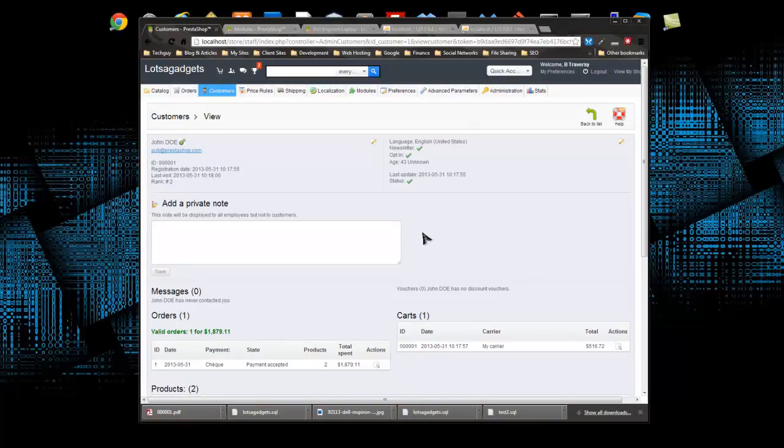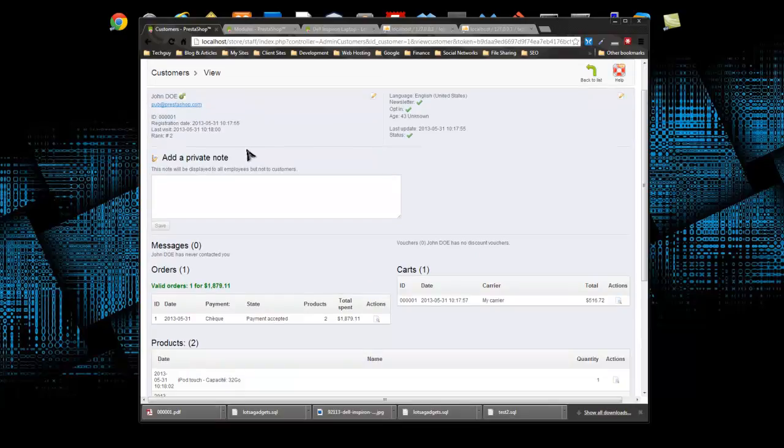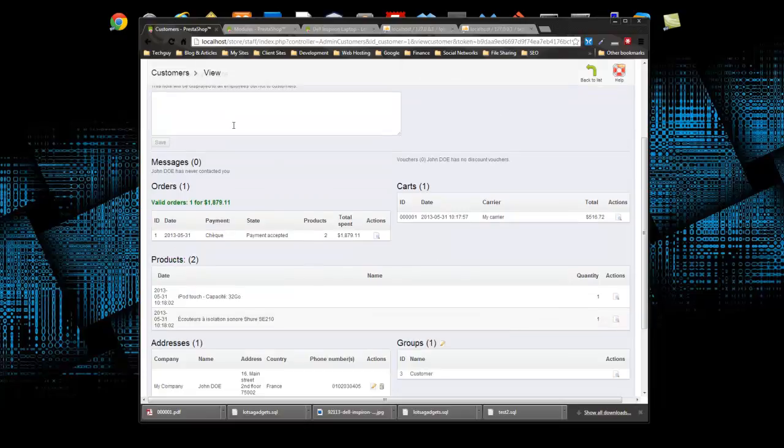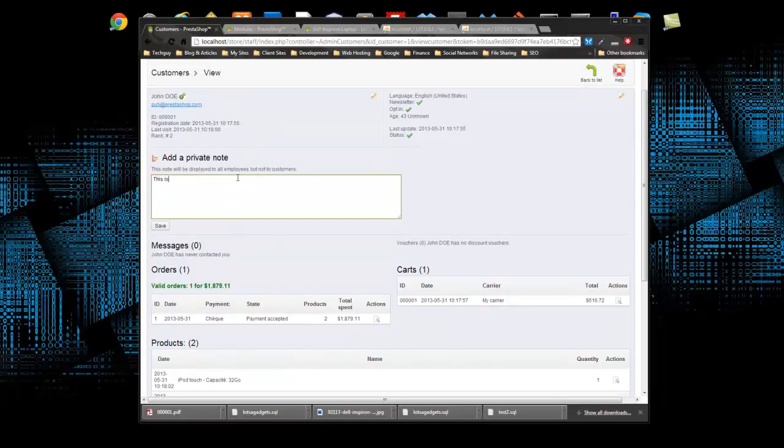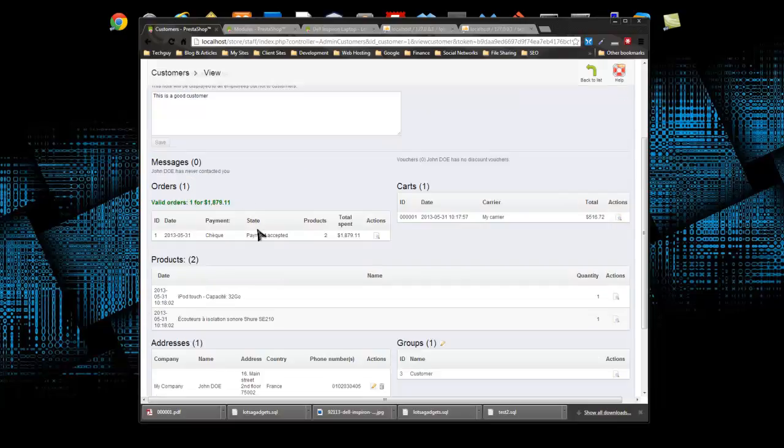So if we click on the user's name, we then go to a similar layout. It's similar to the order layout. It has all the information that we need to know on a customer. It even has a rank number. So the customer's rank will be higher depending on how much they've spent or how much they ordered from us. We can add a private note. Let's just say this is a good customer, and this is just a private note for ourselves. This won't be shown anywhere else.